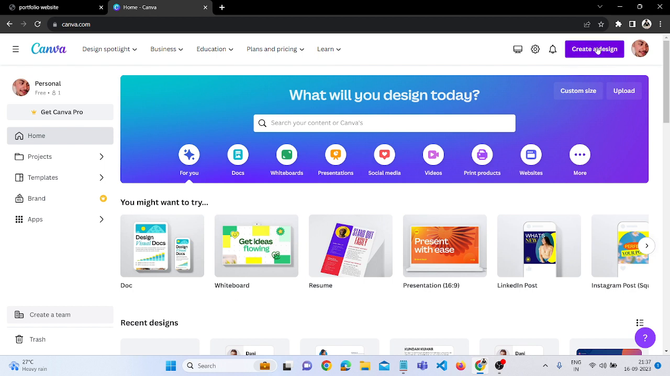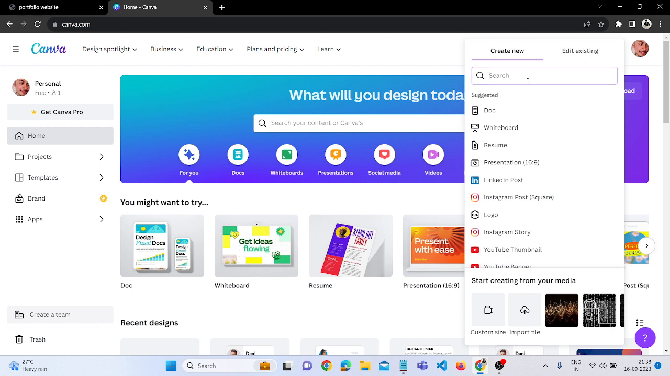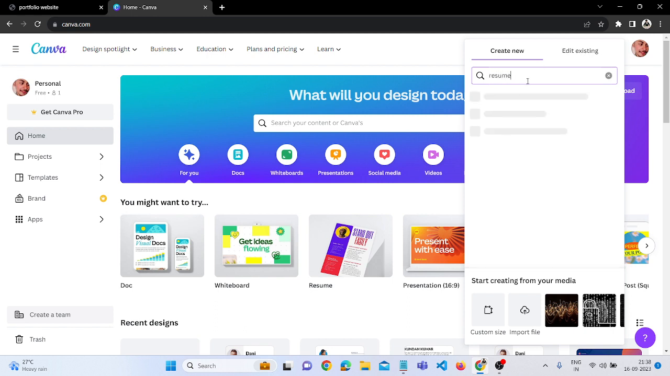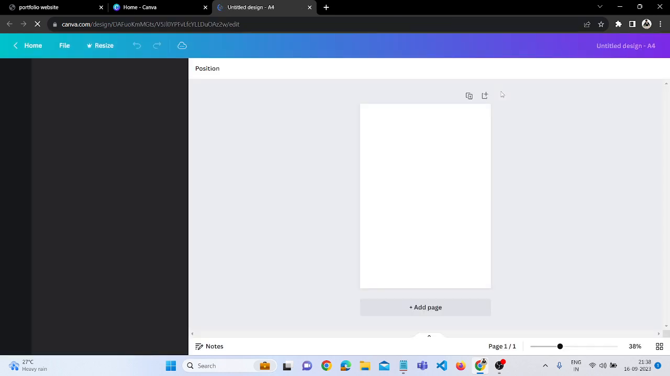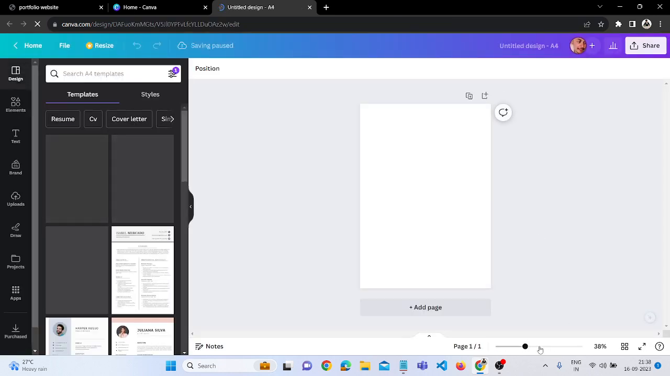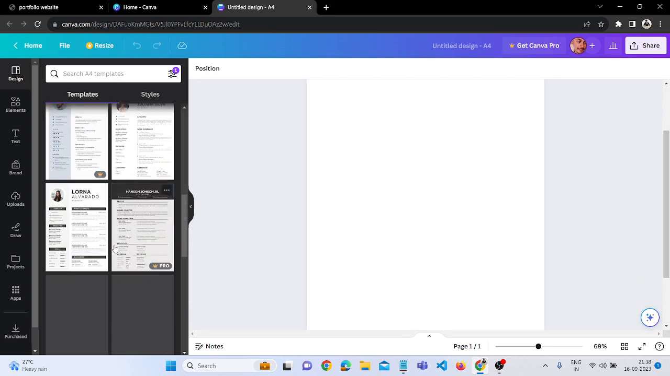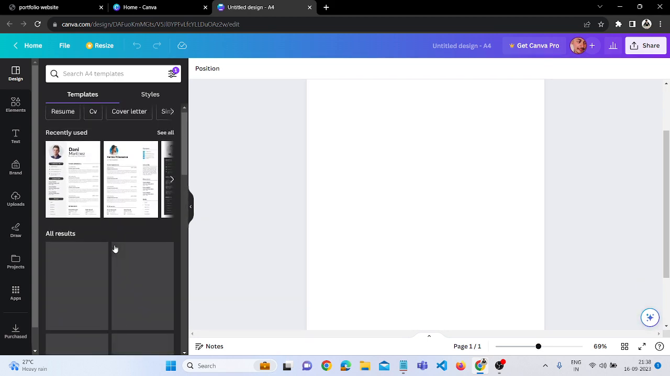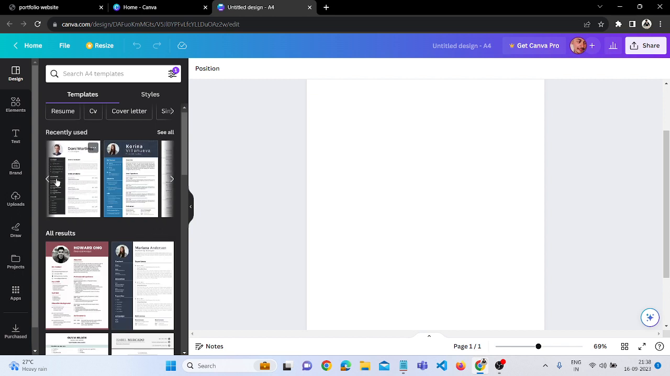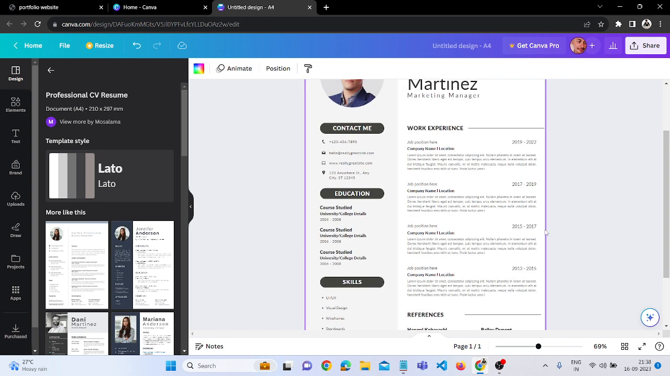So here it is. On the right side there is a Create a design option. You have to click on that and search for resume, and click on that. After that, as you can see, there are a lot of templates for resumes. You can select according to your choice. I'm going to select this one for demo purposes.